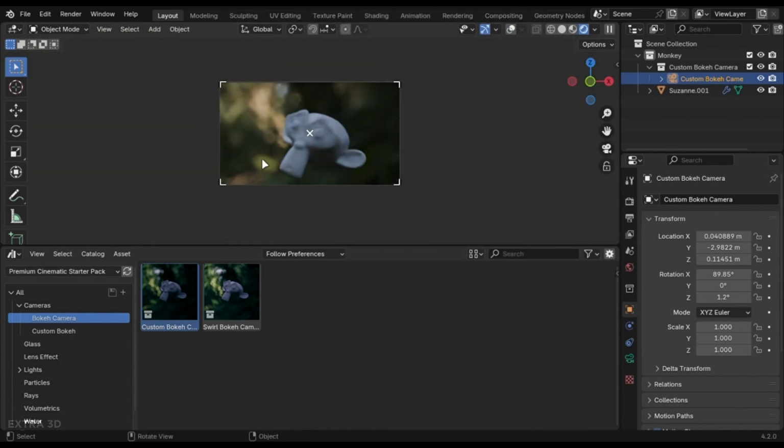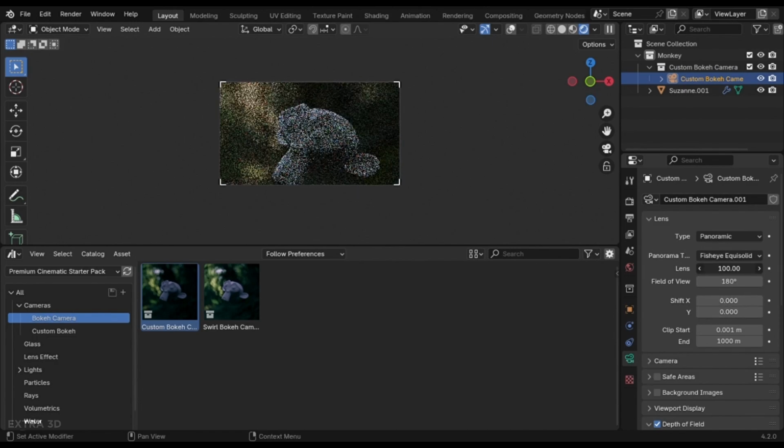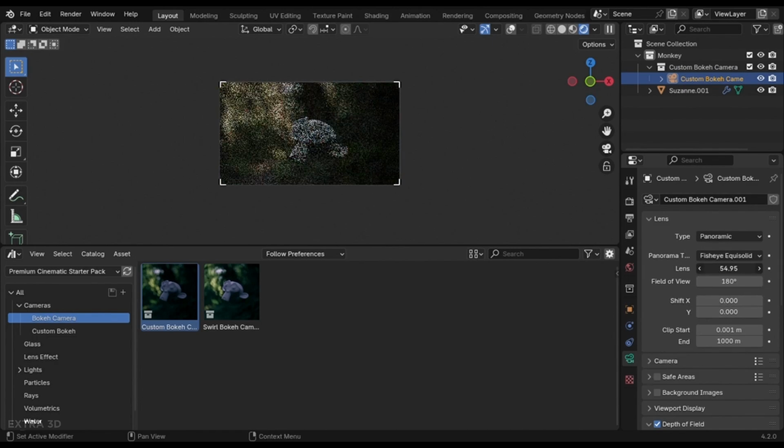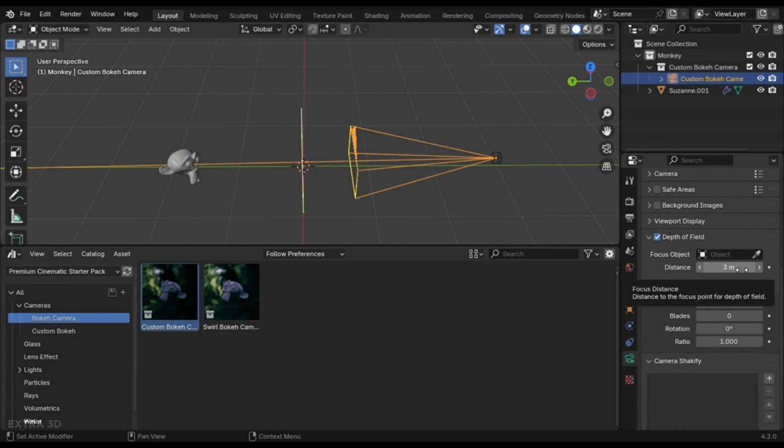You can change the focal length of the camera. You can go to 100 or you can reduce it to 60 or something. You can also change the distance. The best values are between 2 and 6. Higher number will give small blur.